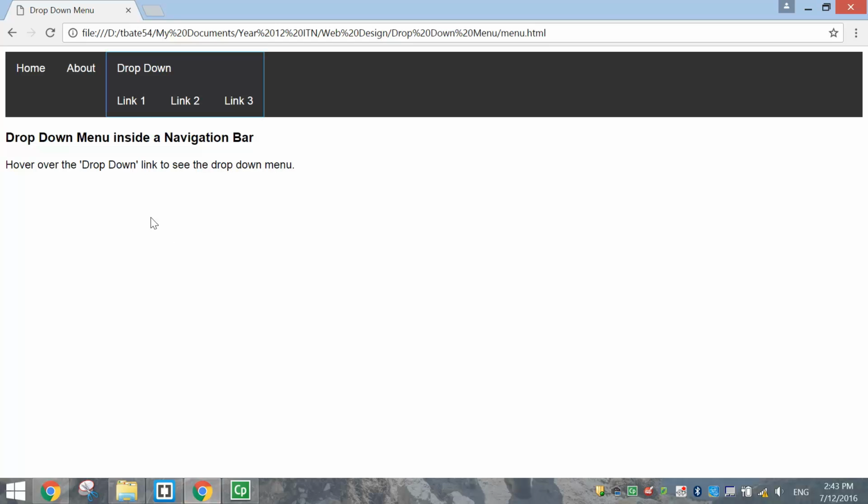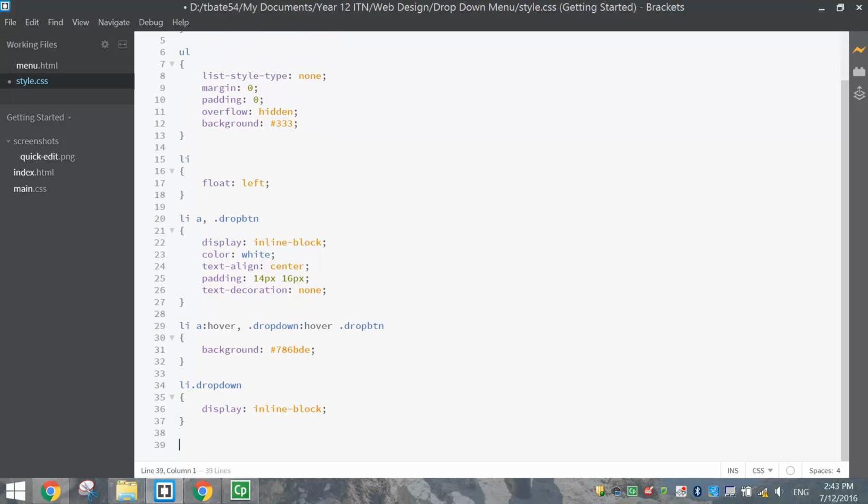Save that and have a look. Doesn't really do much, just affected this section over here and affected these into little blocks. We'll keep rolling, so let's do the content inside the drop down box now. So dot drop down dash content, sorry.